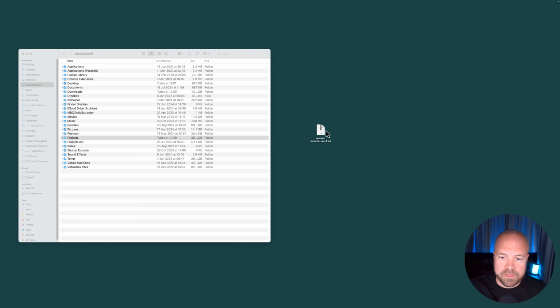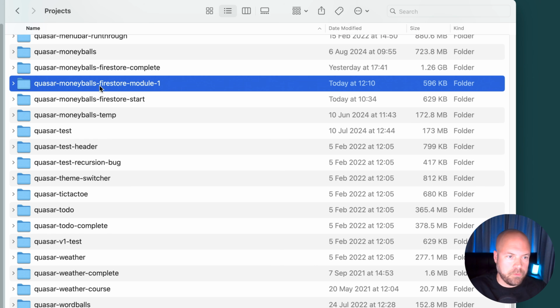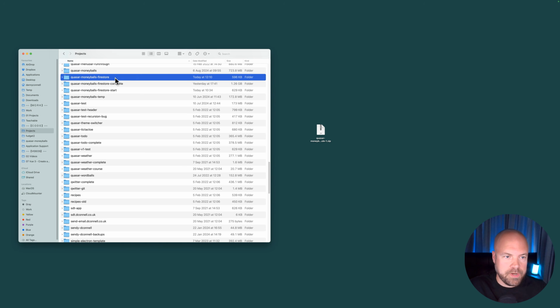And you should have this zip file. So I'm going to extract that and I'm going to drag this folder into the folder where I store all of my projects, this projects folder, and I'll jump into that and I can see the folder here. And I'm just going to rename this to Quasar Moneyballs Firestore. And I'm going to drag this folder into VS Code.